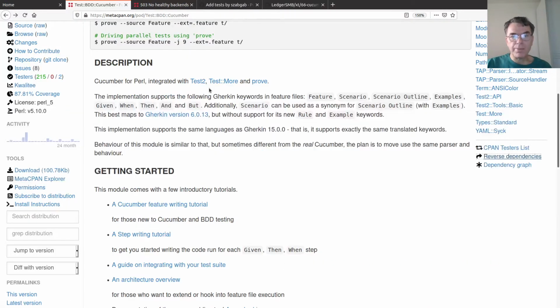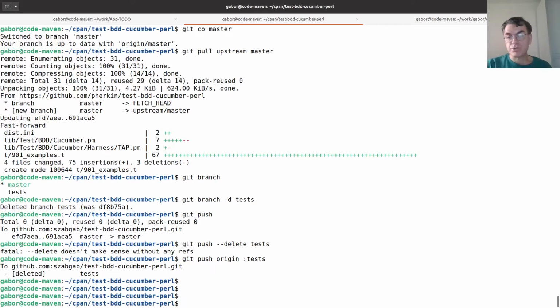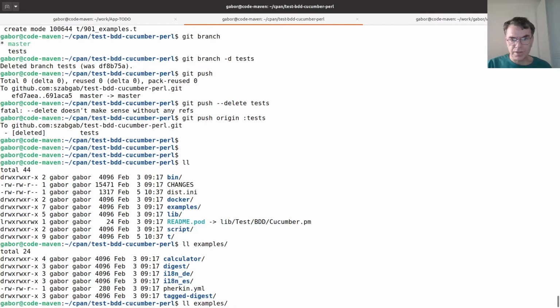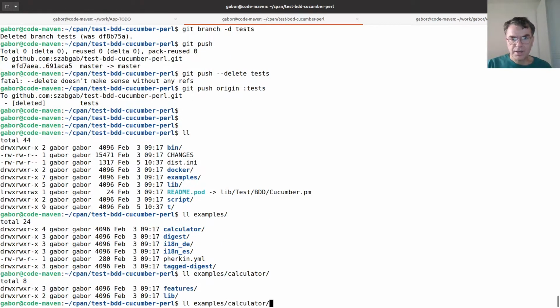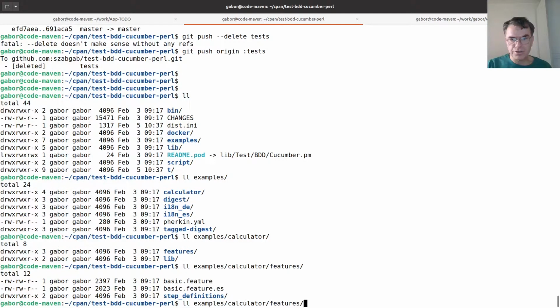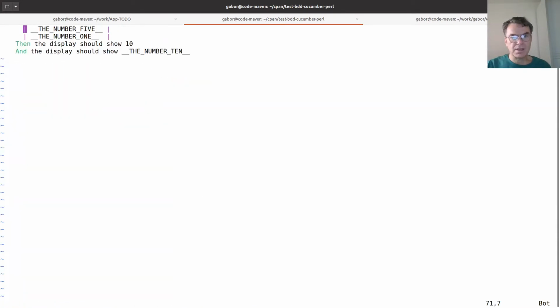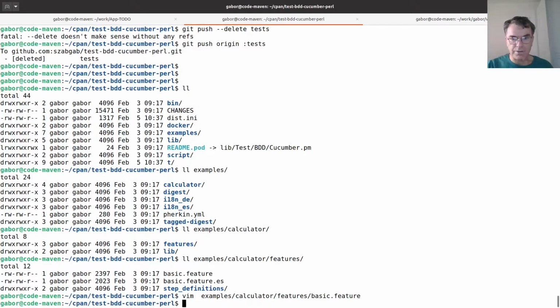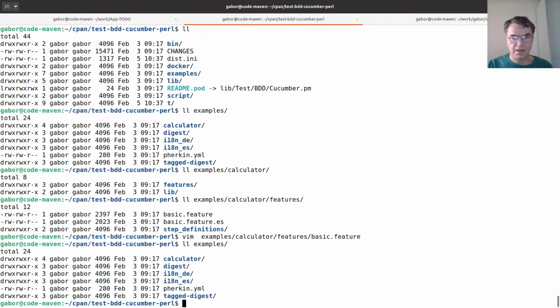So let's go back to the source code, because the source code is here. And here we had the examples directory, and in the examples directory we looked at the digest thingy earlier. Let me look at the other ones. So in the examples, there is the calculator, and in the calculator there is the features and basic feature. So this is going to be interesting to understand. Okay, so this is a calculator module. Before we get there, let's see the other ones as well. So this was the one.